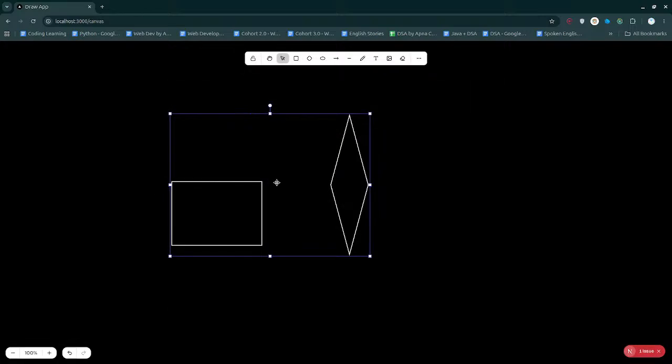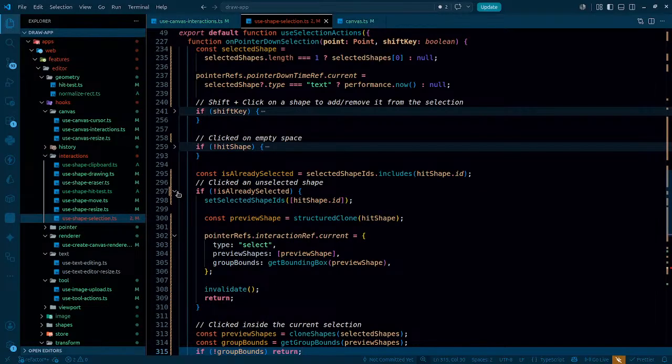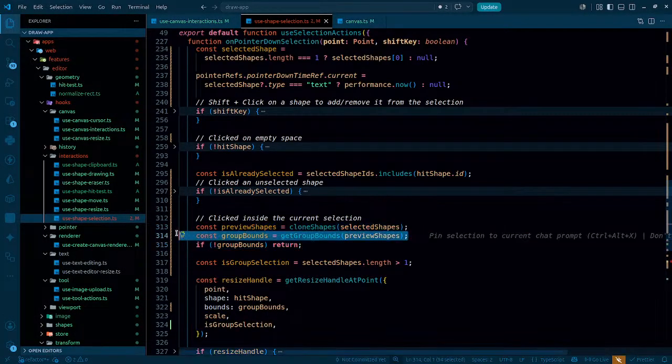But when it comes to the current selection, once we have it, because we are not pressing shift in here, we cannot toggle the values. Once selected, they are selected unless I click outside. So click inside the current selection. If that is already selected, we must be using bounds in here to check that.